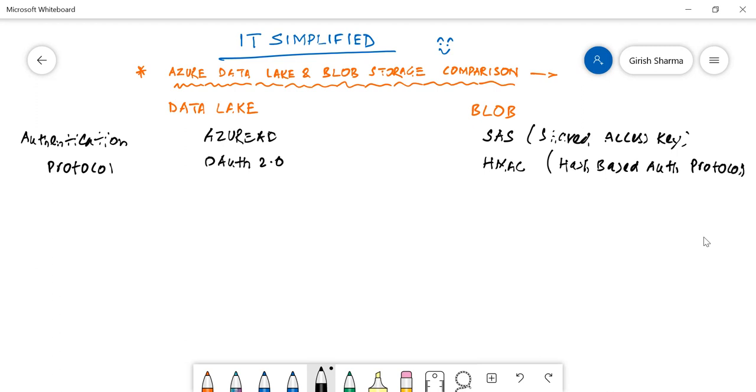And when the client is making a call to the data lake, the call must contain a JSON web token. In this case, the call should contain an encoded 256 hash. Something to keep in mind when you're trying to authenticate or trying to get access to this storage.